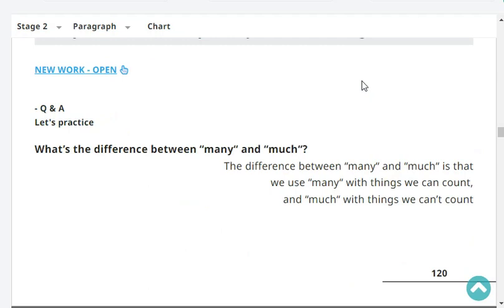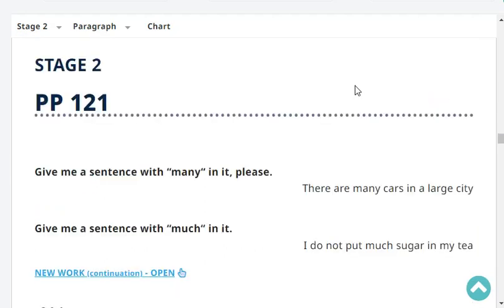What's the difference between many and much? The difference between many and much is that we use many with things we can count and much with things we can't count. Very good.